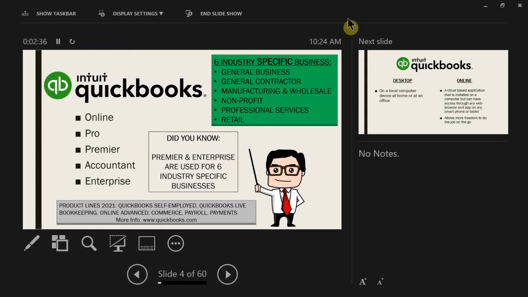So here are the top 5 QuickBooks product lines that are available, right? You have QuickBooks Online, QuickBooks Pro, QuickBooks Premier, Accountant, and Enterprise. Okay. Now, of course, did you know that Premier and Enterprise are going to be used for industry-specific types of businesses?